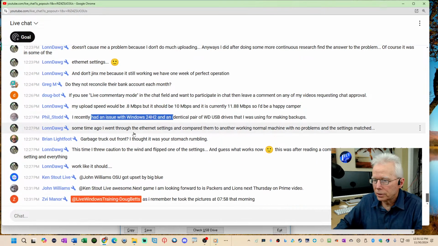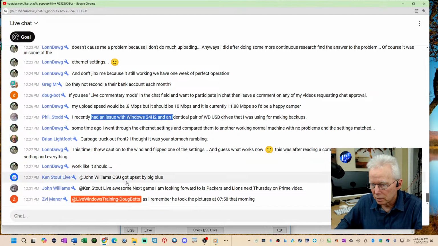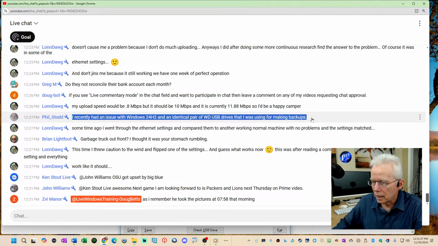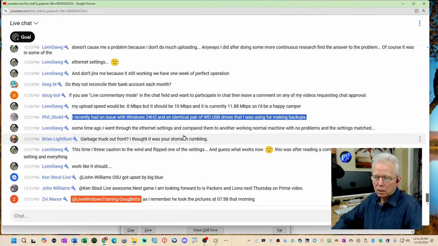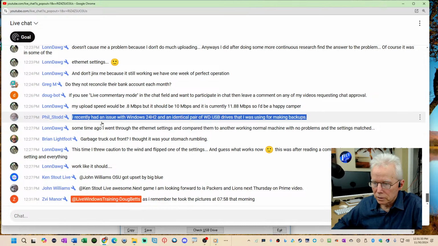Phil: I recently had an issue with Windows 24H2 and an identical pair of Western Digital USB drives that I was using for making backups. You want to tell us more about the issue? Did you solve it? I want to hear the stories of your solutions and talk through them.